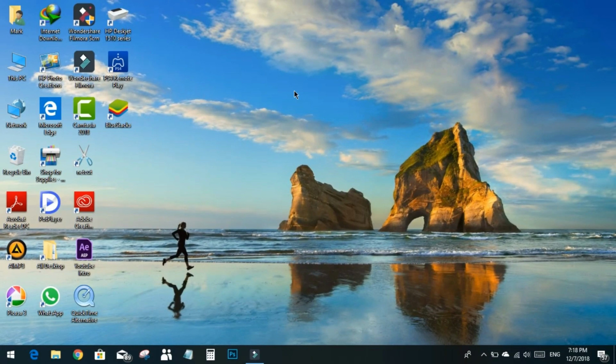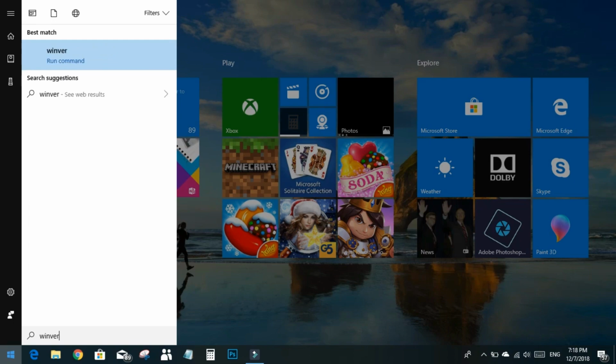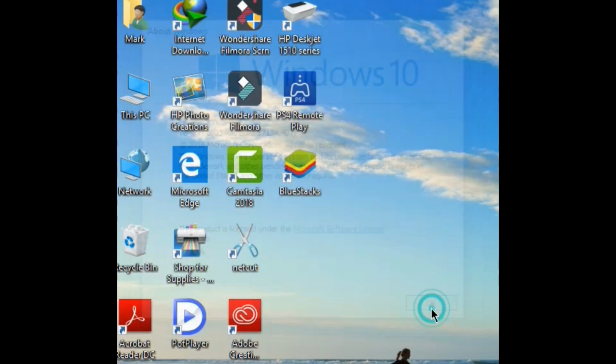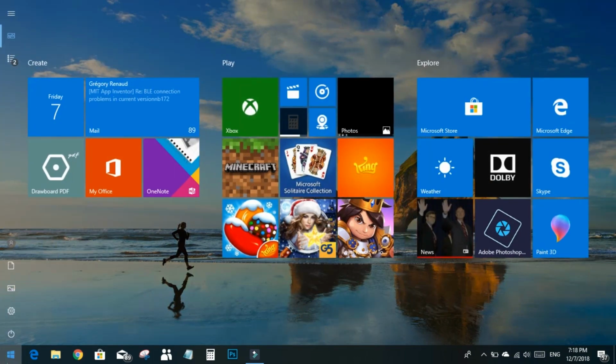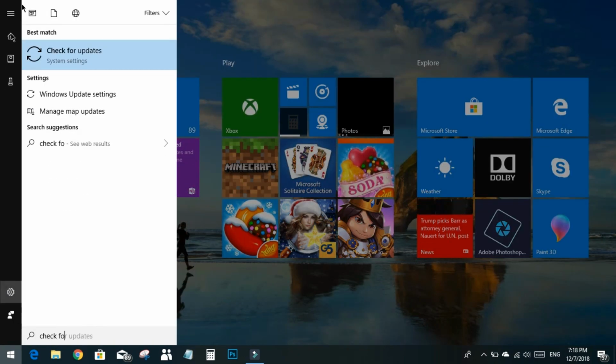So first we want to check the version of your Windows. So we go there and type winver, then click run command. If your Windows version is 1803 or higher, it's accessible. So then you open OK, go to the Windows icon again, the 4 squares, then click check for updates.